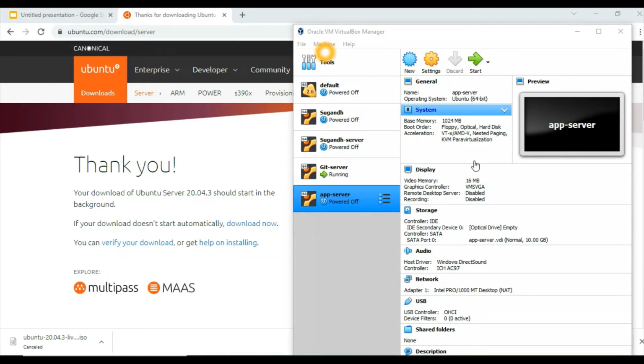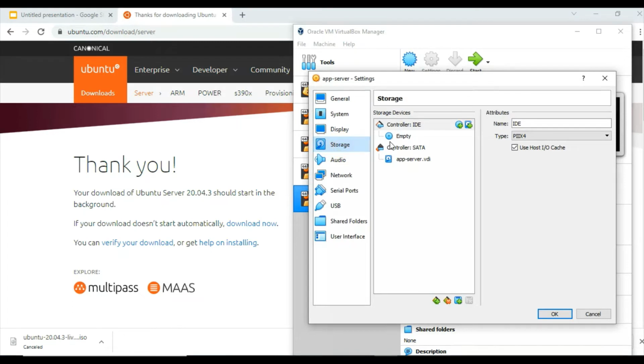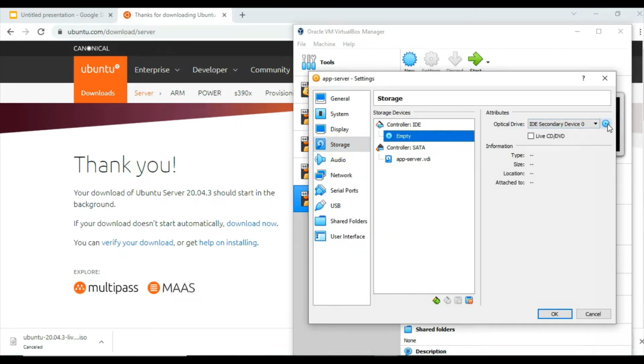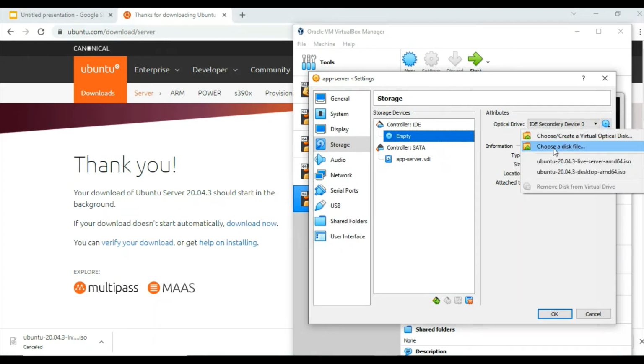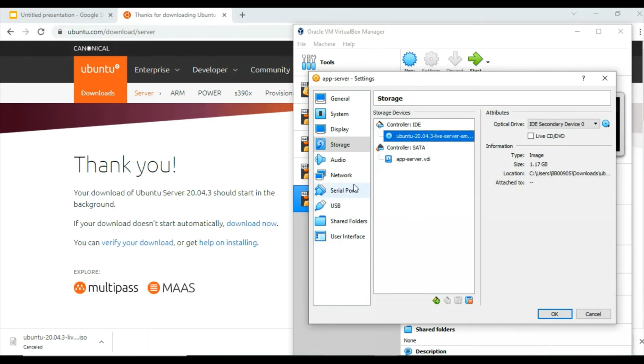So it got created. Now I will go into the settings, storage, click here on empty. Here is an optical disk displaying. Click on this and choose a disk file. So here this is the Ubuntu 20.04.3 live server AMD64.iso. I will click this and open this file, and now this got selected here and I will click OK.